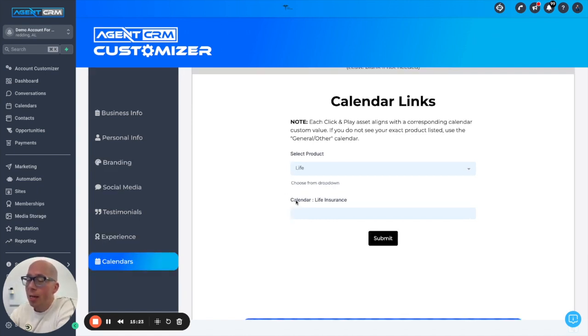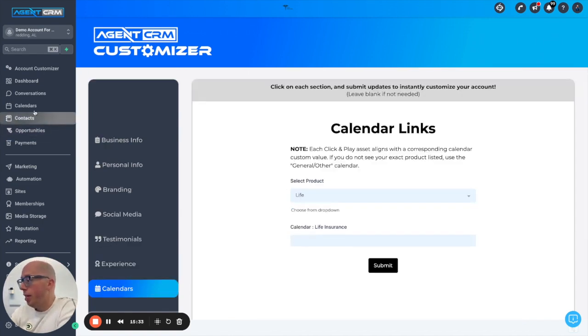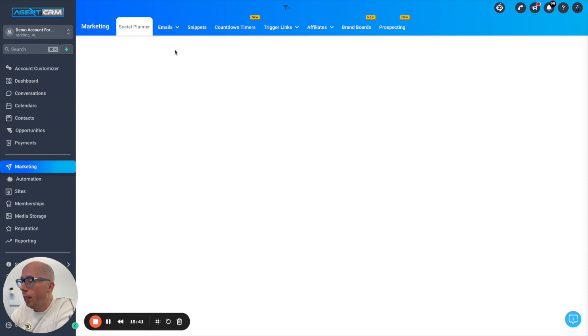And anytime you invite people to schedule a call with you to discuss life insurance, then they're shown this calendar link, which is one of your agent CRM calendars. And to get this URL, we can help you if you get stuck there. So that's the customizer. And in here, here's all the templates.